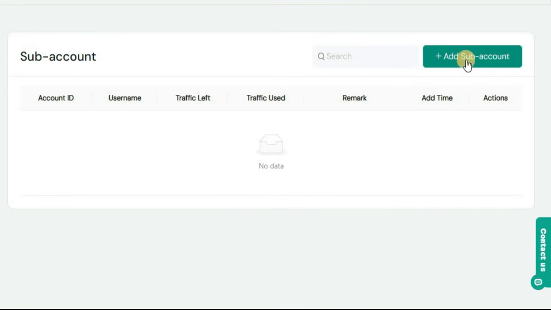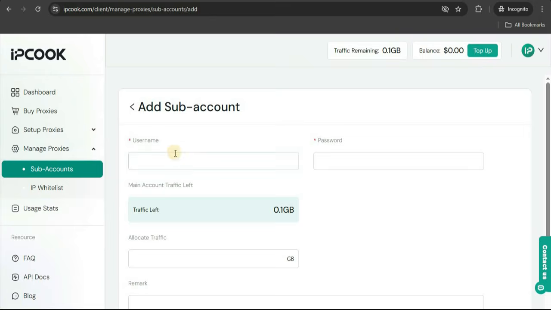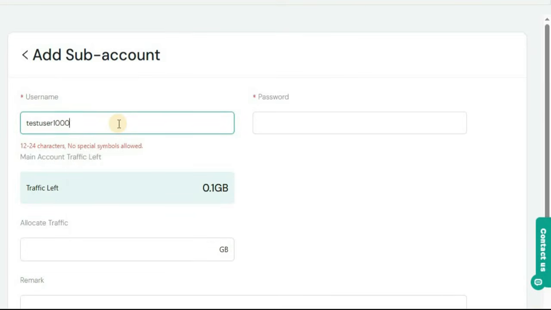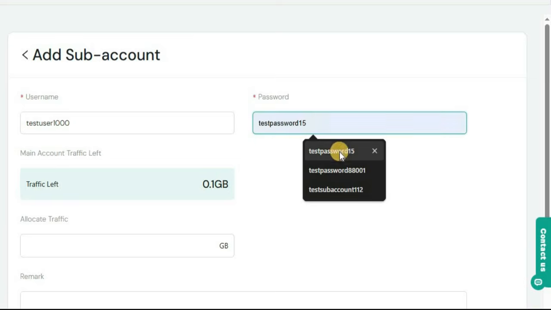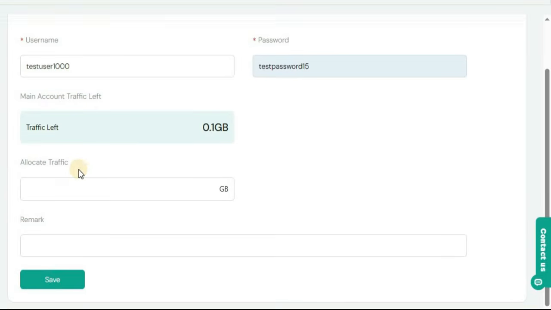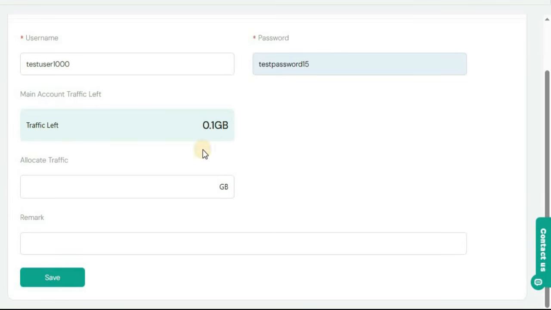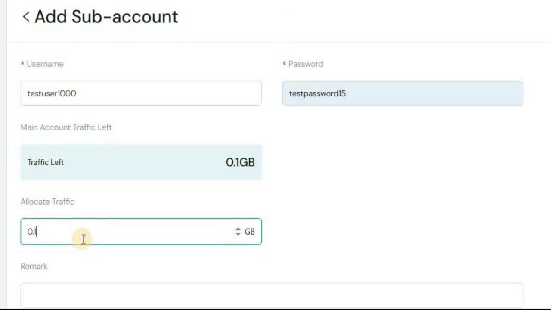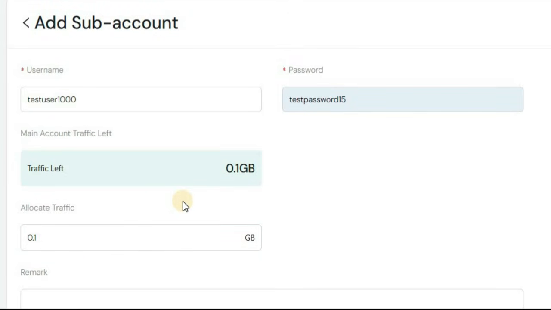So come over here and click on add sub account, and once you click on that, you want to give your sub account a username. So I'm going to be like test user 1000, okay? And for the password, I'm going to be like test password 15. After that, you want to scroll down here, and you want to go ahead and allocate traffic to this sub account, okay? We are actually going to allocate 0.1 gigabytes, and after that, we want to go ahead and add a remark to this.